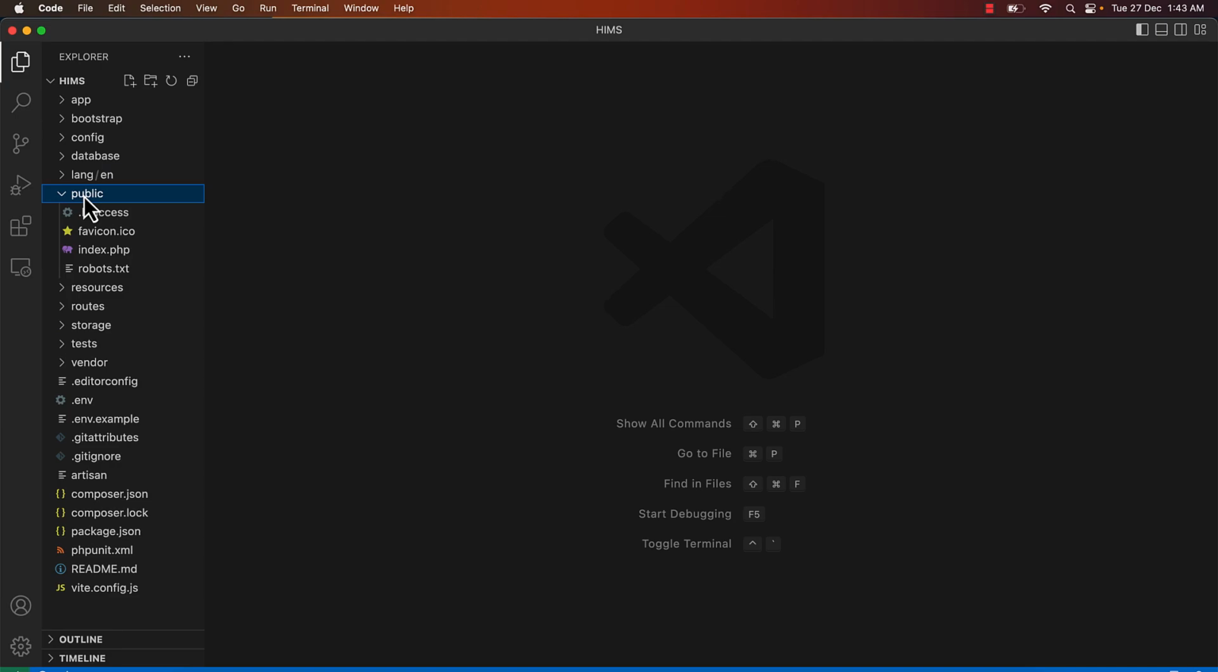The public folder is the folder which is actually hosted for the public end. So whenever a user accesses your application, the user will be accessing this index.php page, and then the application bootstraps from here. So this is the only directory or file which is normally accessible to the users, and then from here on everything will be linked and presented to the user.